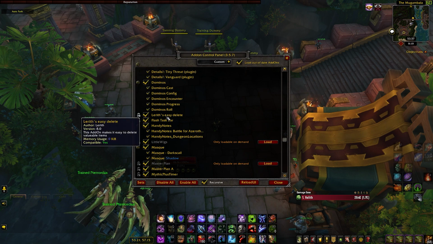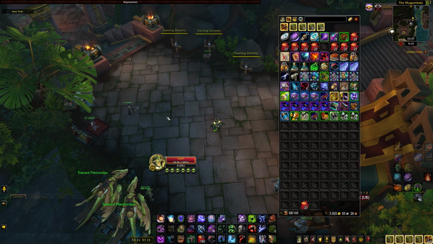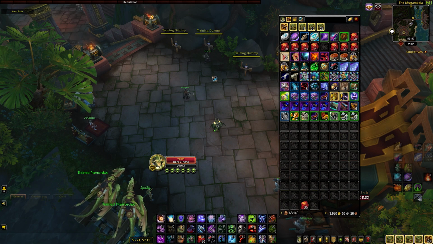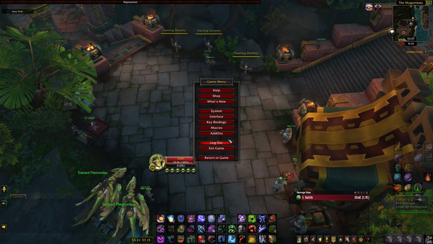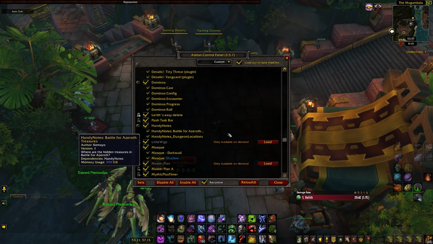The next one I have here is called Easy Delete. It's exactly what it sounds like. If you're lazy, and don't feel like typing in delete, it automatically types it in for you in all caps. You can just say yes. Boom. That's it. You're done.